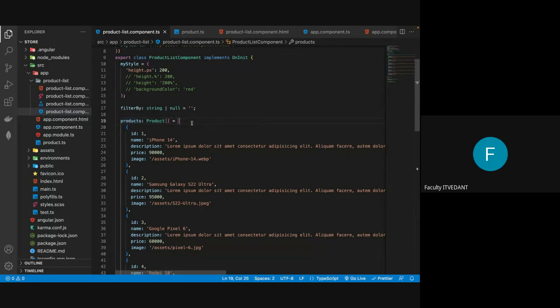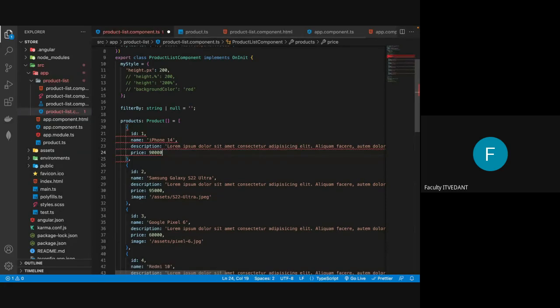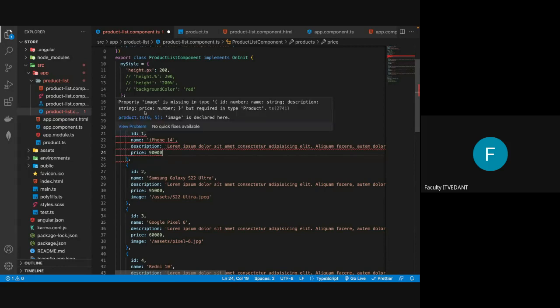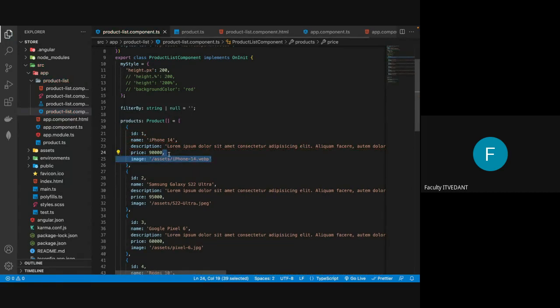Now let's try to add those errors and see what happens. If I remove this image key, you will immediately get an error here, because it says property image is missing in the type but required in type product. It is already telling you the error. So right here itself you know what is missing. You don't have to go to the browser and check. So that one error is removed.